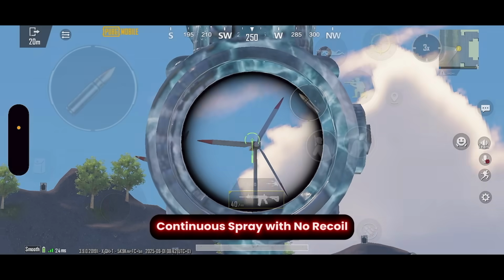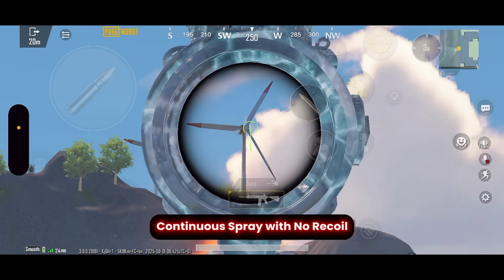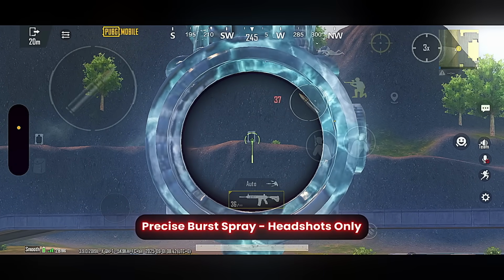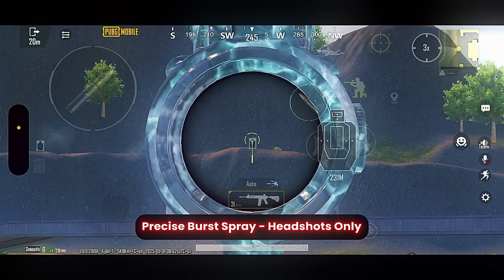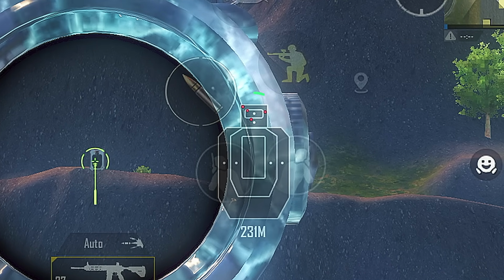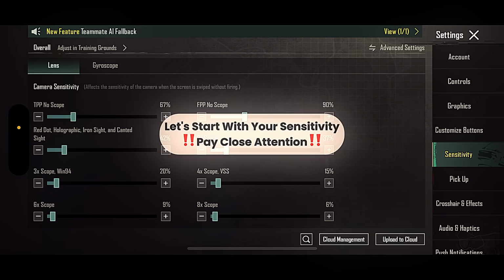Now let's look into the 3x scope. Our goal will be to achieve a continuous spray like this, as well as to make accurate burst sprays, where we want to get as many headshots as possible. Let's start with the sensitivity.